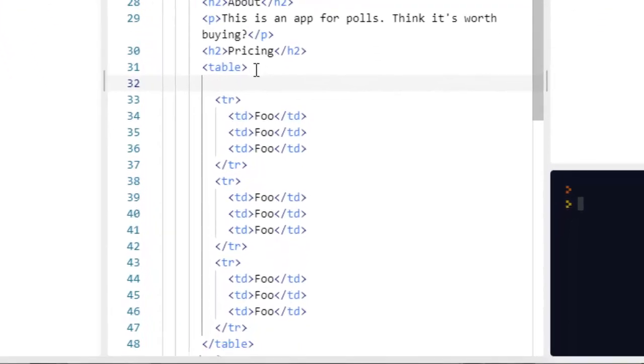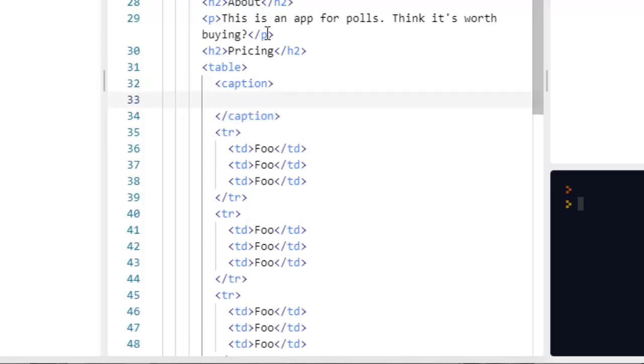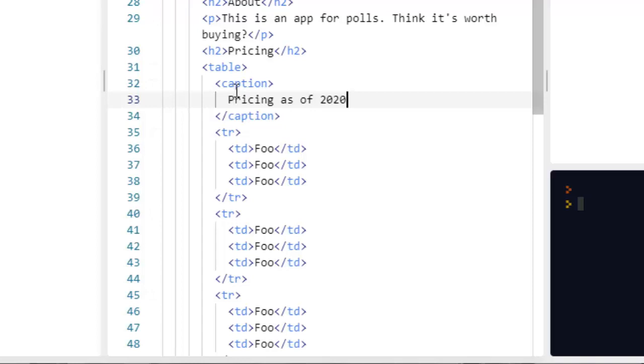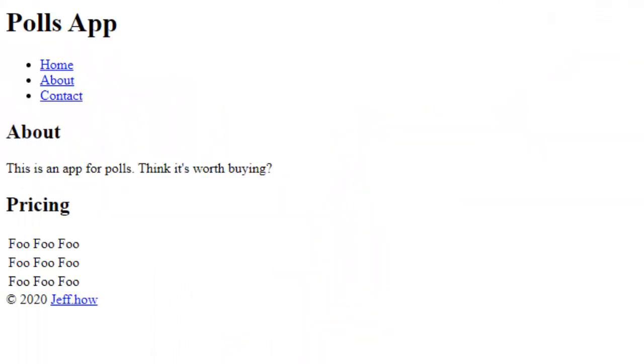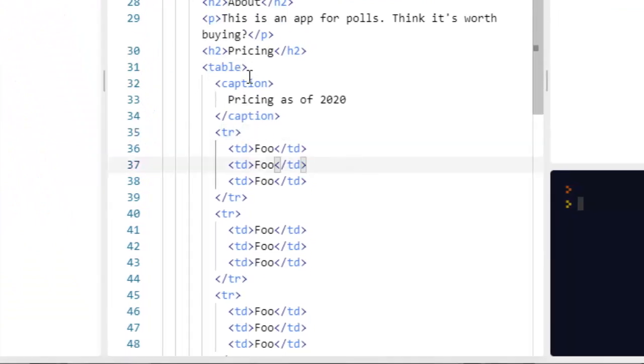We can have a caption for our table by using the caption tag. And the caption tag is supposed to be the first tag inside the table if you include it. So here we go. We're just going to say pricing as of 2020. And if I refresh my table, I can see that the caption shows up at the top of the table. And we can control that using CSS later on, but this is the default position for your caption.